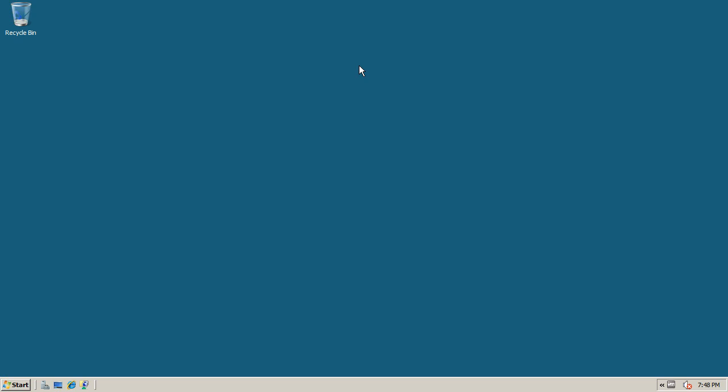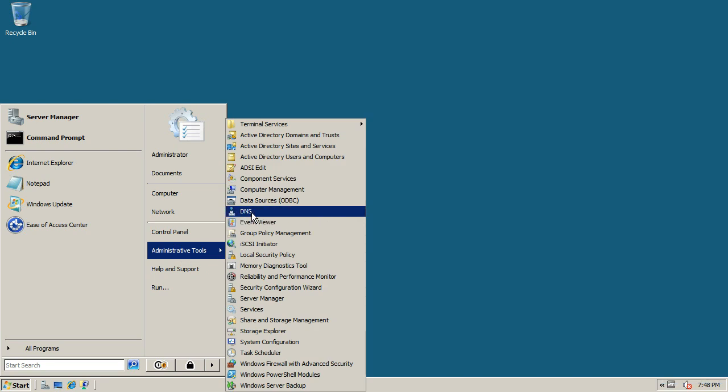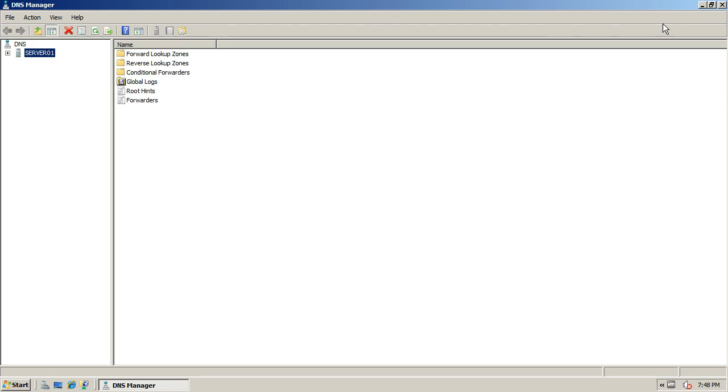This is activity 9.3, using DNS Manager. We're going to start out by clicking on Start and then going to Administrative Tools. Click on DNS. This is the DNS Manager. You have the server, DNS server right here.